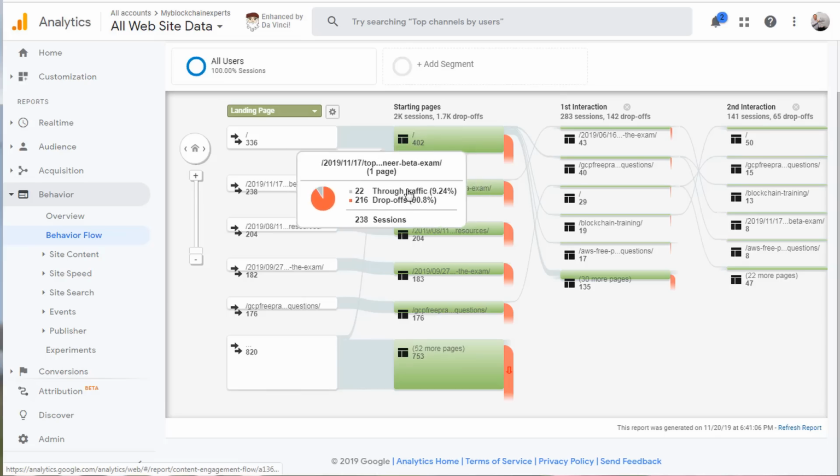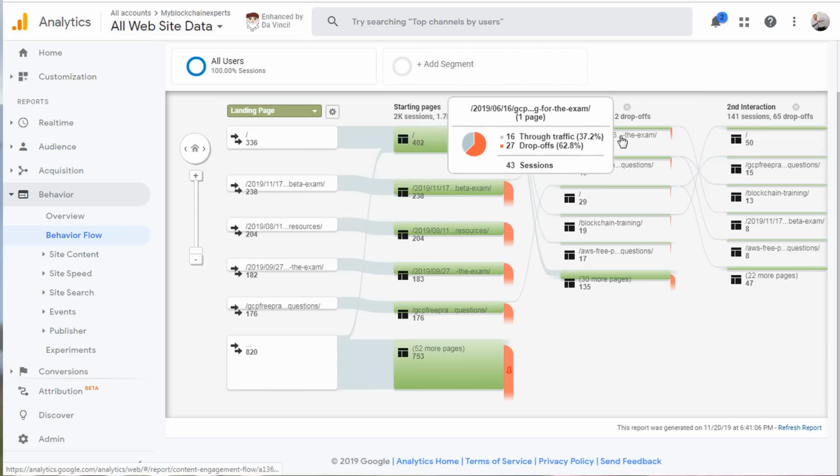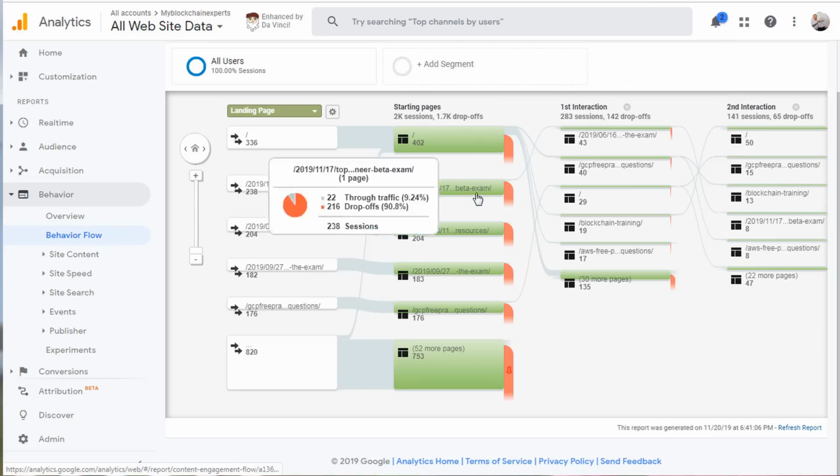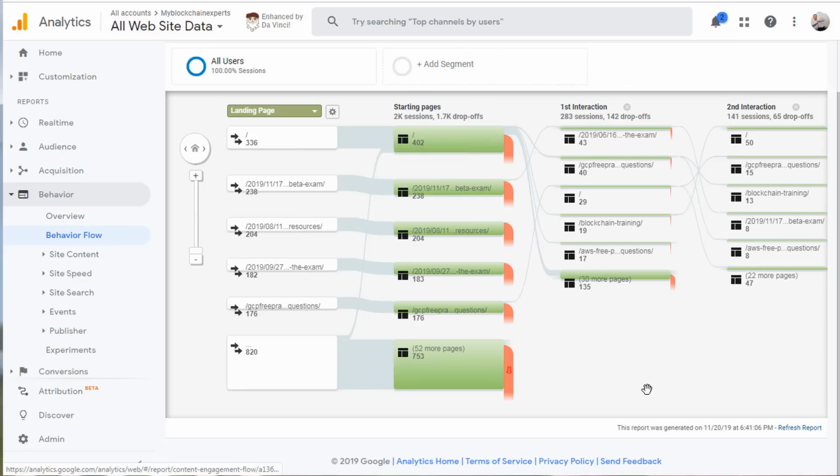And then over here, it looks like they're flowing over to another exam page to look at that. And then it looks like they're going over to another beta exam web page. And again, that's really interesting to see what the workflow is. And to really sort this out, you want to add a segment and maybe weed out each of these and just create a separate segment for the ones that you really want to look at.